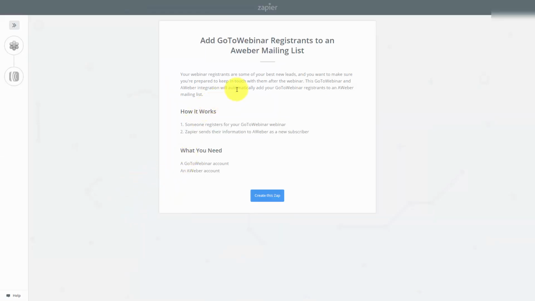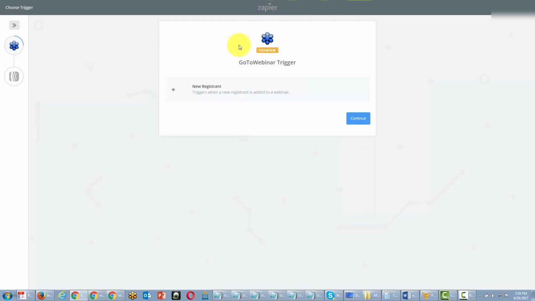And in this particular case, Zapier says you'll need a GoToWebinar account active and an AWeber account. That's going to be the case with any integration you do. You're going to need access to the services that you're going to want to integrate. In this case, we're working with GoToWebinar and AWeber. We're going to click Create this Zap. Now, GoToWebinar and AWeber require a premium trigger. So at some point in your process, you are going to have to pay Zapier in order to have this trigger happen. But we're going to click Continue.